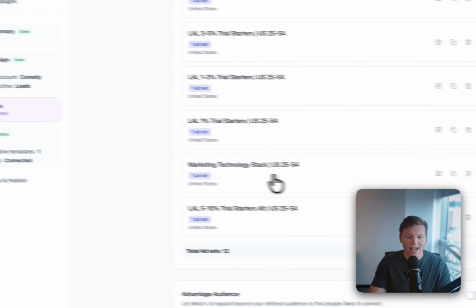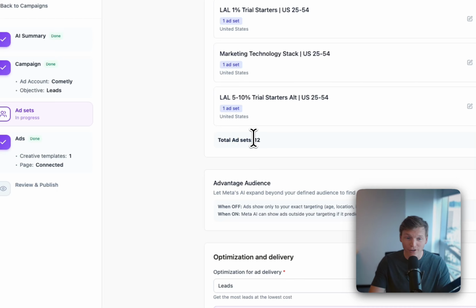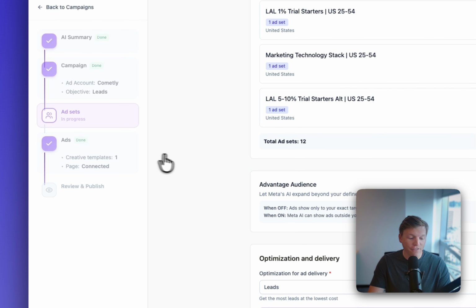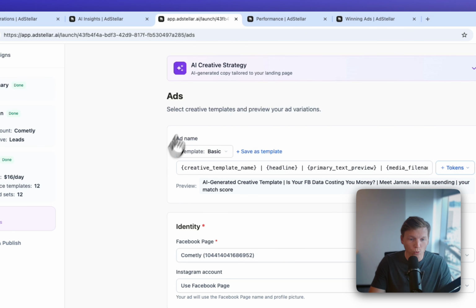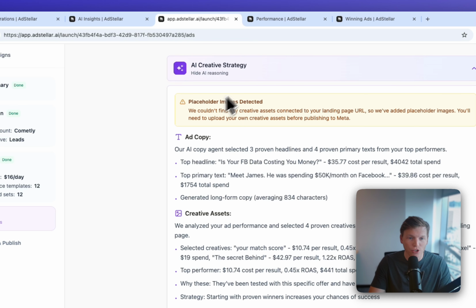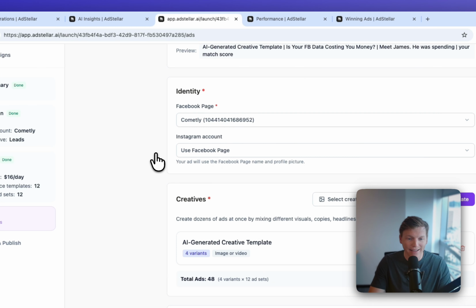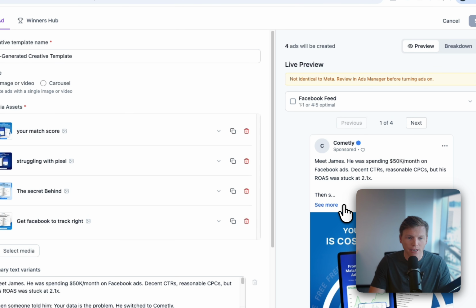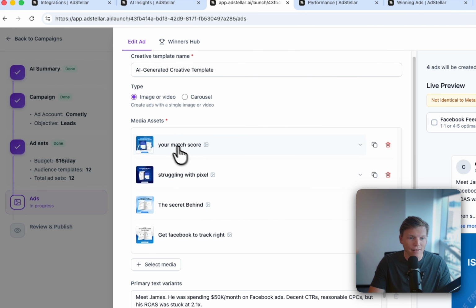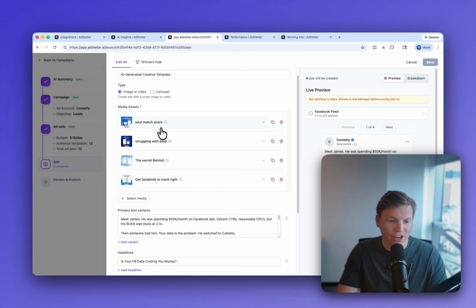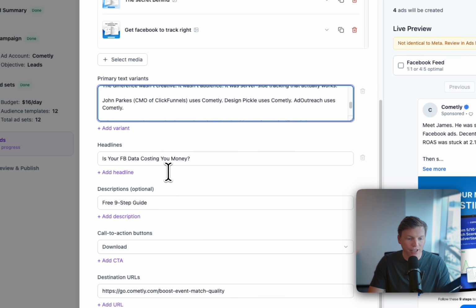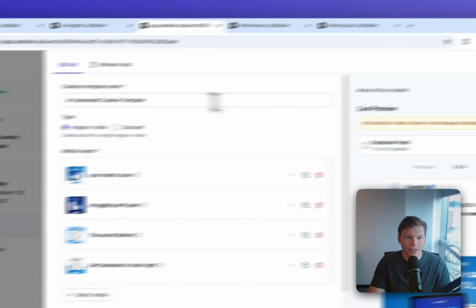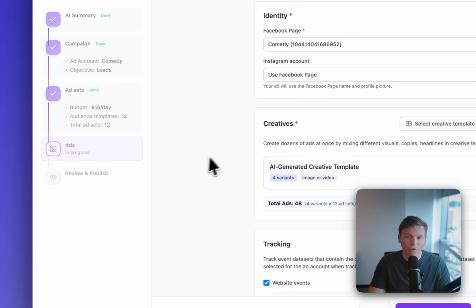And guys, you can see the entire thing is created. It created 12 different ad sets using different targeting and all of that. And then if I go to the ad level, the entire ad level is done as well. And it gives you a whole explanation as to how it created the ads. And we can come in here and I can look at the images or videos that it selected, the primary text variants. Everything is done for me, right? Completely. And then I could just go to review and publish.